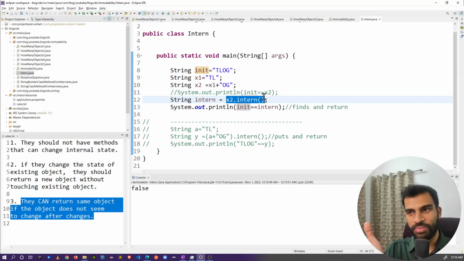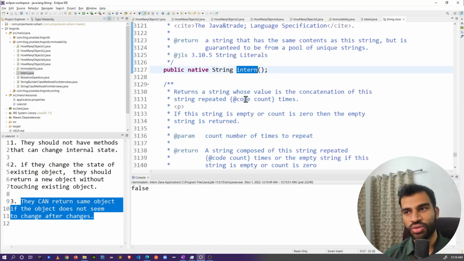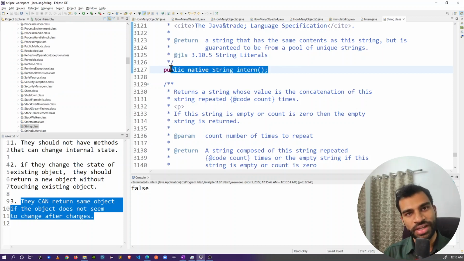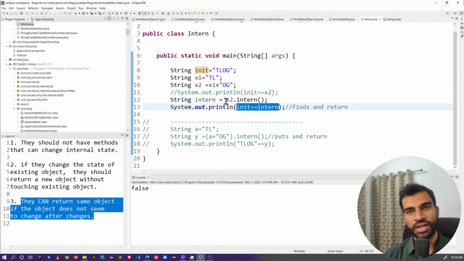If it is available, it will return the memory reference of this init itself. So this intern is going to point to the same memory location that this init was pointing to, because this is the logic of the intern method, and it is actually native. See, if I go inside this method, there is no implementation. If you want me to cover the native methods, we will cover that in another video, but just know how this intern method behaves. So this is going to return true this time. True. This is the first concept of the intern method.